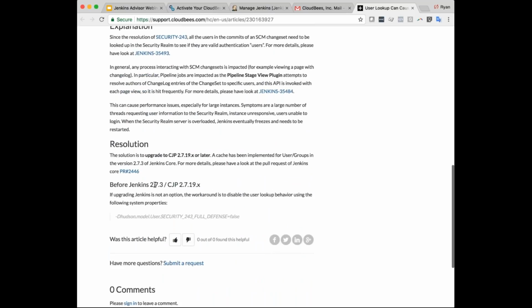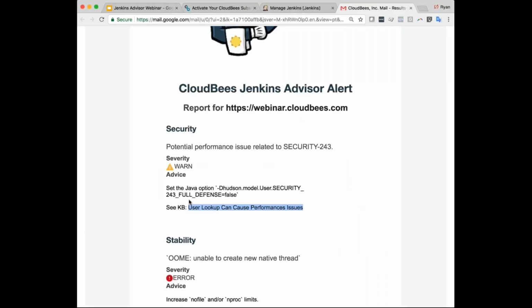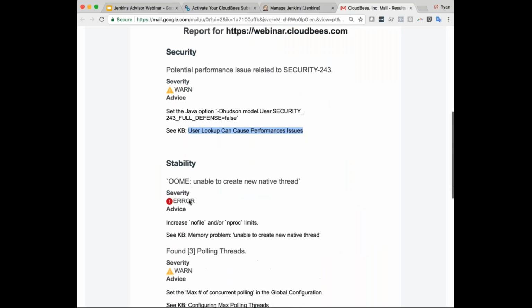We fixed it in version 2.7.3 of Jenkins community, and on the CloudBees side it was in 2.7.19. But if you are not yet on this version, and so that's why you have this issue, we explain how to deactivate this additional control which was added, and we provide you the option to add in your Jenkins starting options. So it's like this that we can help you every day with the different issues that you can meet, to fix them.